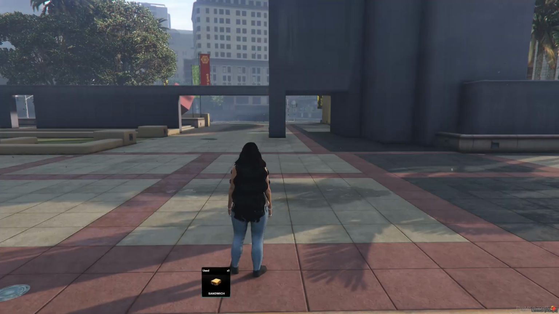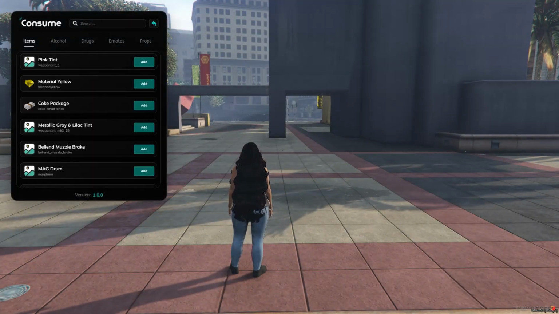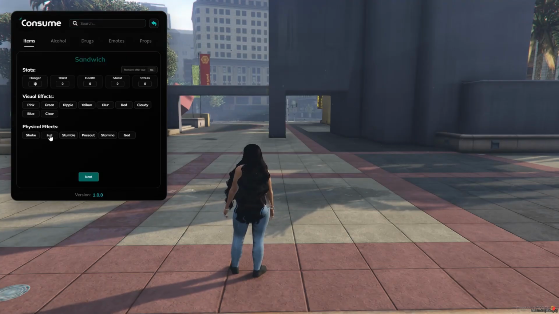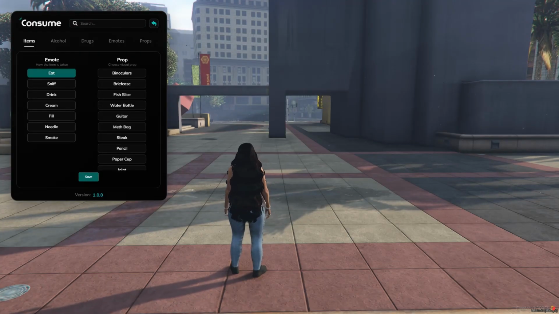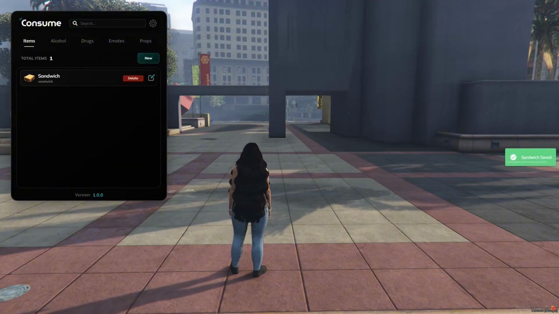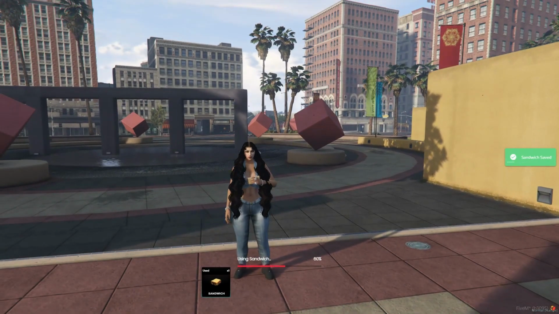So right now, if I use my sandwich, nothing happens, but when I open the script and I make a new item, we're going to search for sandwich. We're going to add 10 hunger for every sandwich. We're going to make it eat. And we're going to look up sandwich for that and use a sandwich prop, and we're going to save that. Now when I go back and use that sandwich, it's edible with a prop attached.